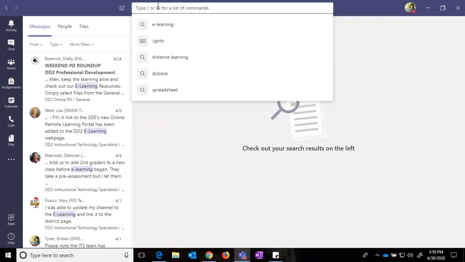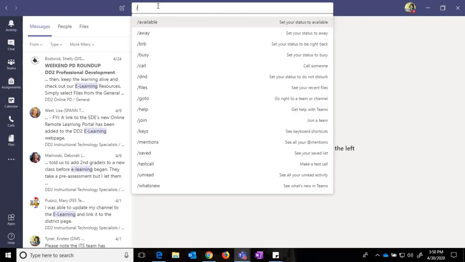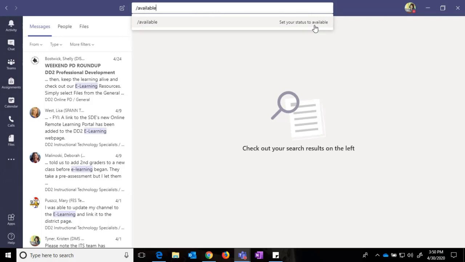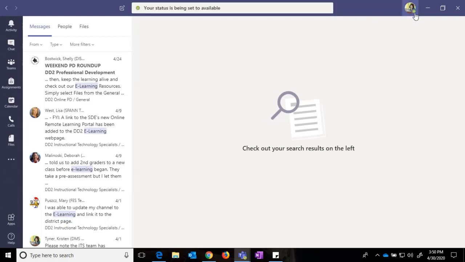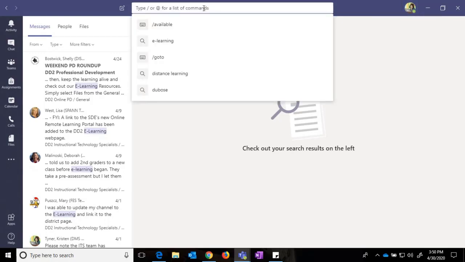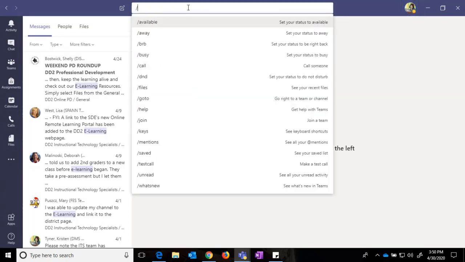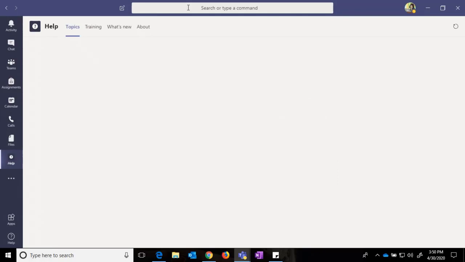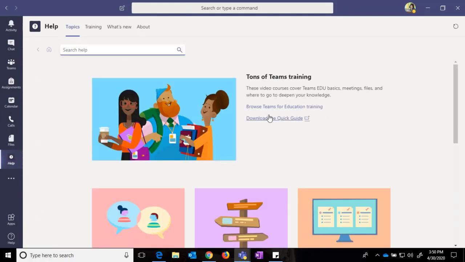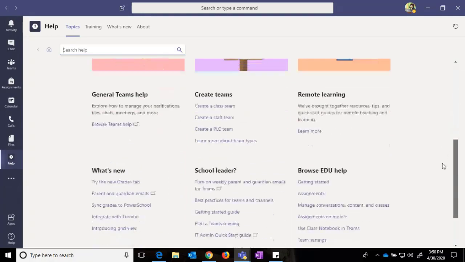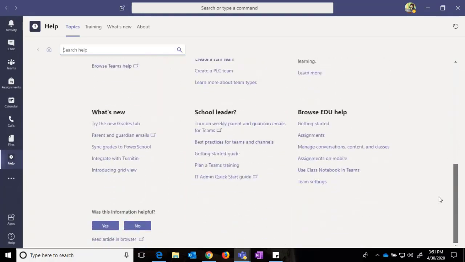Another thing to look for is the forward slash. And those commands, there's lots of different ones, but you can change your status if you do forward slash available. So if I type in available, I'm over here, before I was in a meeting, now I'm available. Can you be right back? It'll change. Another one is help. And this will take you straight to Teams help. Lots of great stuff here for Teams training, quick guide, general information for Microsoft Teams.